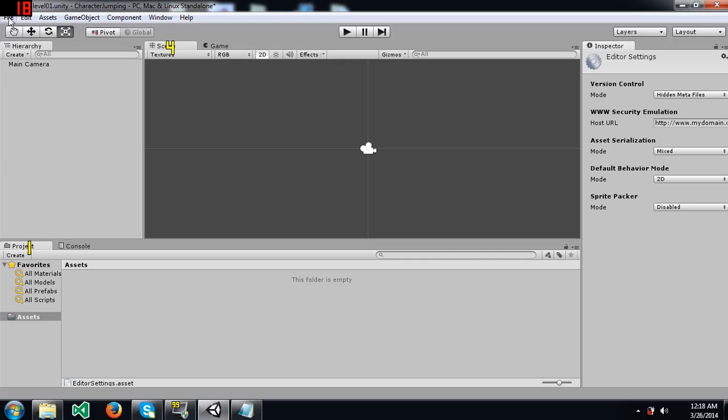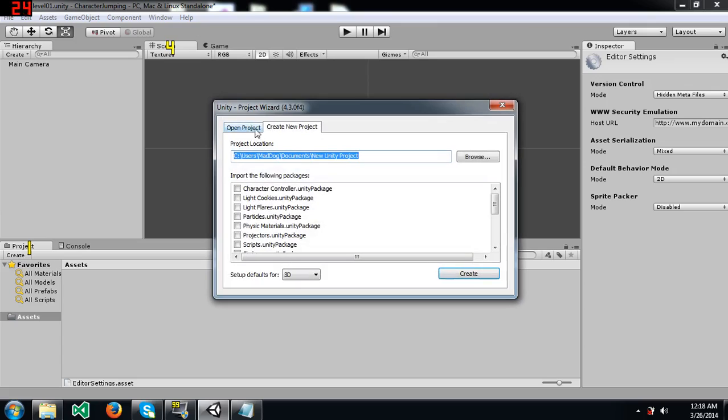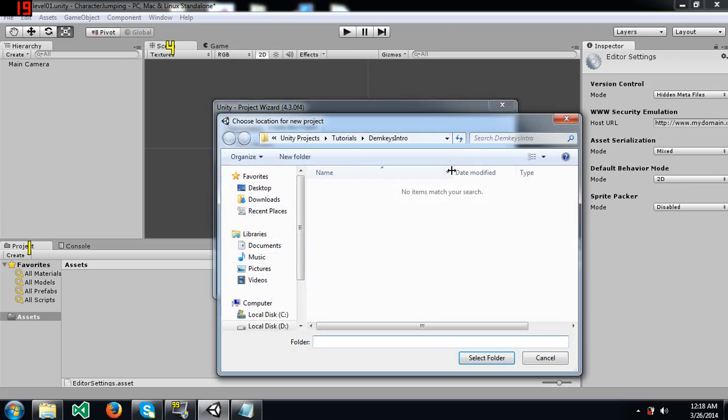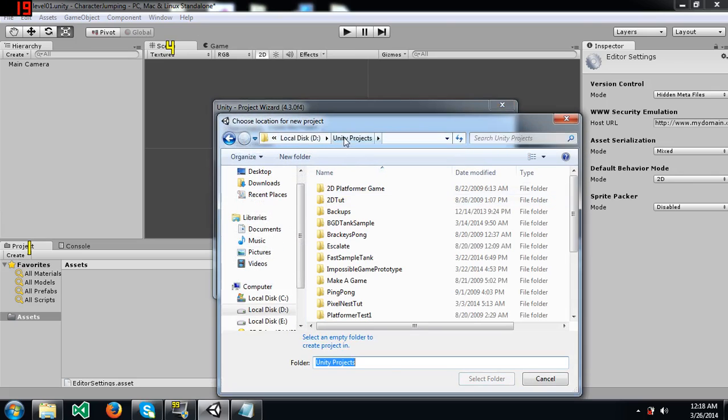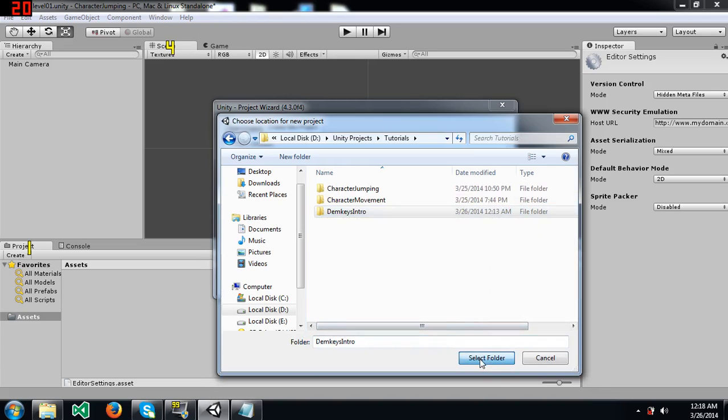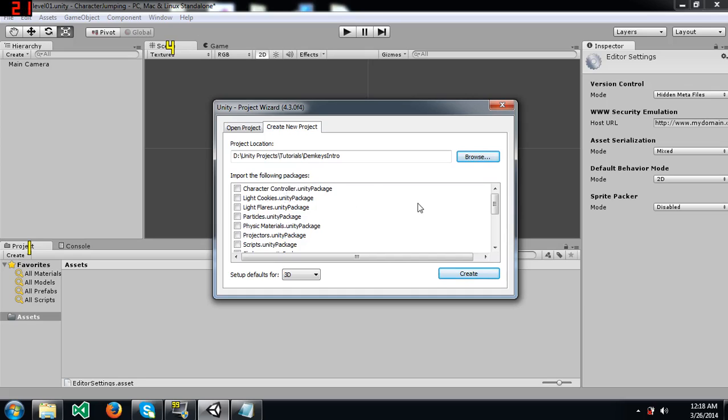To create a new project, you click File, New Project, and that opens up this dialog for you. Here you can browse to whatever location you want to create your game in. I'm going to choose this. This list over here is a list of packages, asset packages. You don't need to import any of these right now, and I'm not going to give you a lot of details about it, mostly because I don't have a lot of details. But it's not important right now.